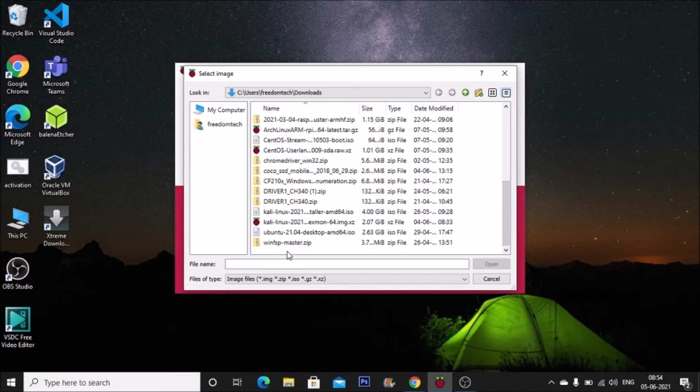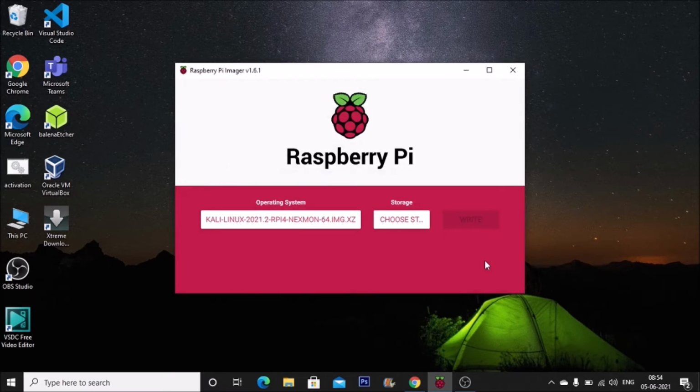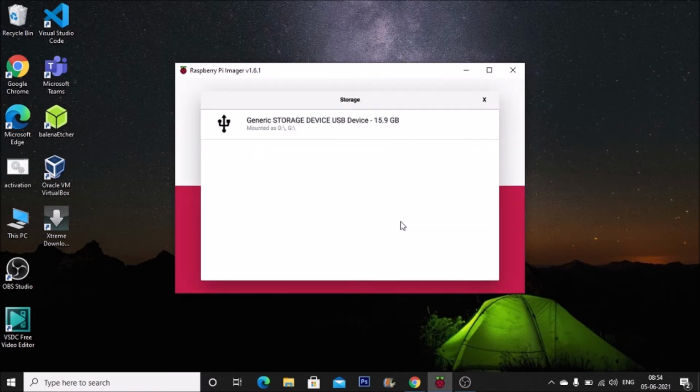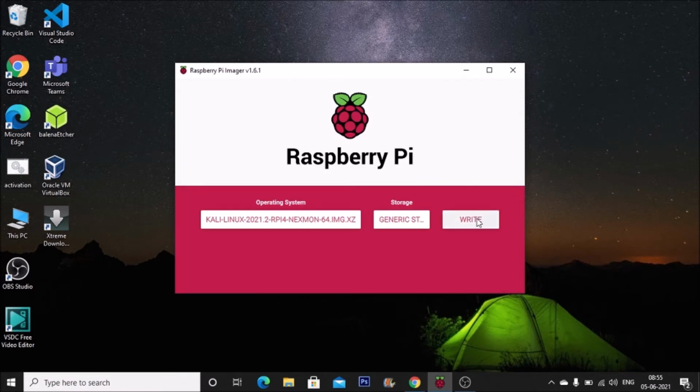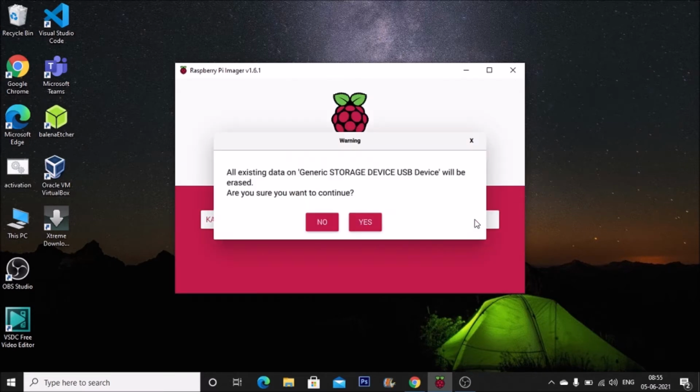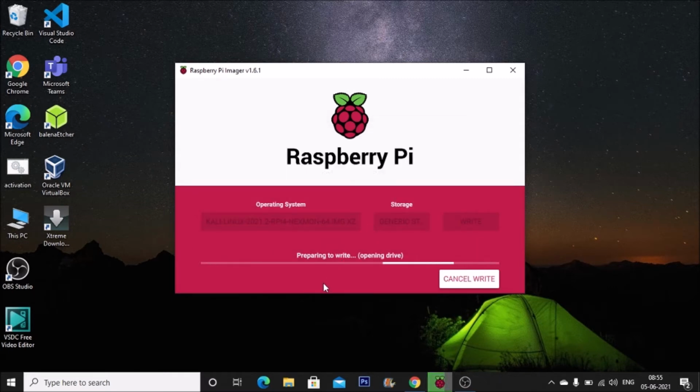So friends, as you can see, this is our Kali Linux 2021.2 ARM Pi 4 image. Simply click on open, then choose the SD card. As you can see, I have a 15.9 GB SD card here. Select it, then we need to click on write, click on yes, and now our image is flashing inside the SD card.